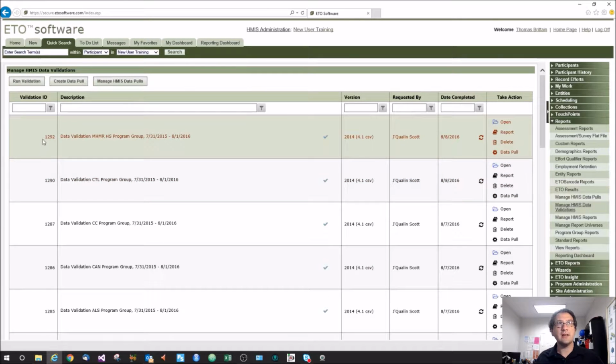We can see the validation ID. Each time a data validation is run, it's given an ID. Then there's the name of the program, program group or site that was used to pull the data, the date range for which the data validation pull was run, and whether it completed. A little check mark means it's done. Then the version, the CSV version format, which we may talk about a little bit later. Who requested it? In this case, it was my staff, Jaqueline. The date the report completed. And then this little recycle icon.